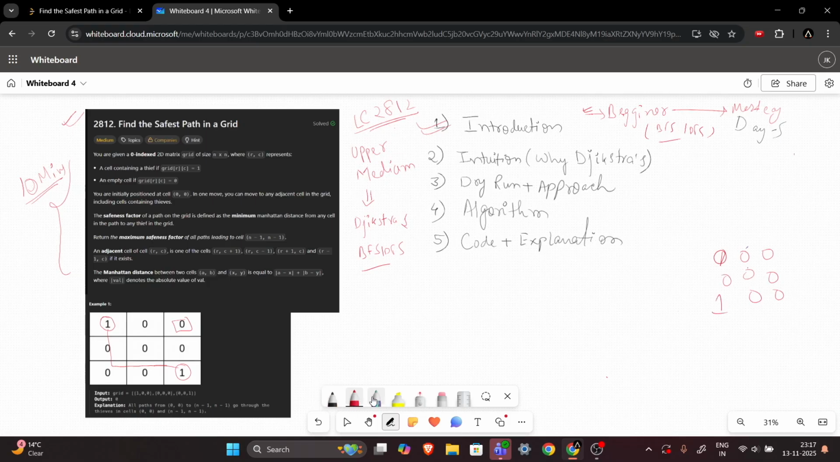Let's consider two paths. So the first path is this, this is path 1, and the second path is this, path 2. Okay, let me just make it in a better way. So let's say the second path is this, and the first path is this.